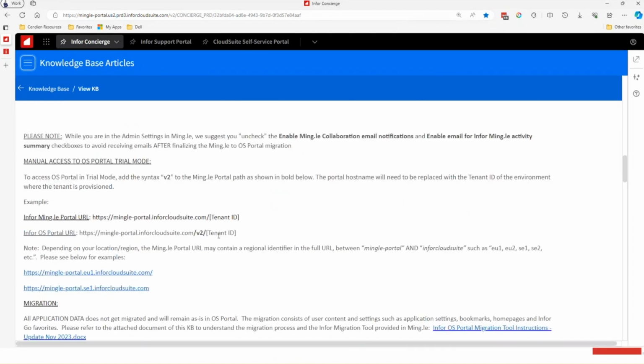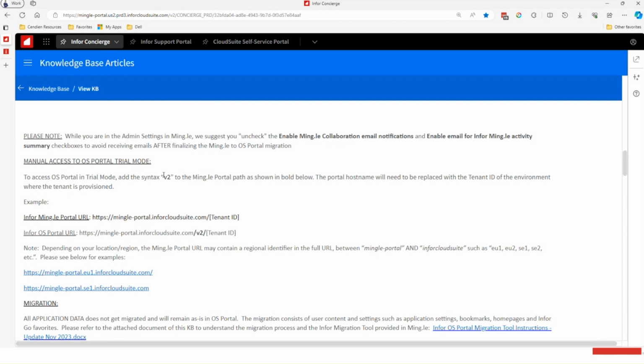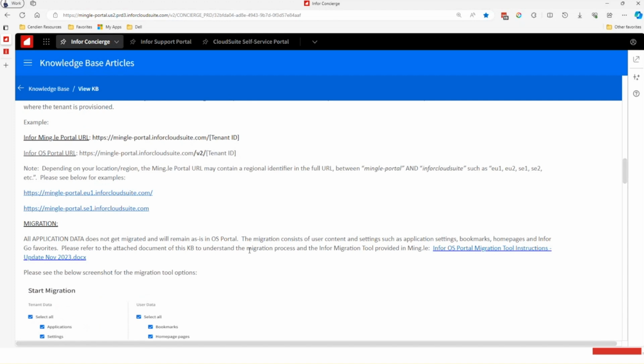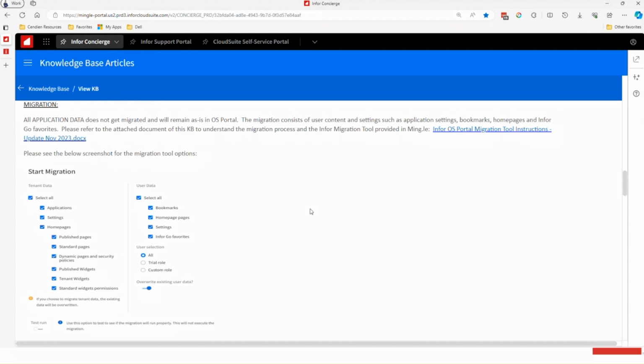It could be small. So while you are in the admin settings in Mingo, Infor is suggesting that you uncheck those two settings that I showed you to avoid receiving emails after finalizing the Mingo to OS portal migration. This section is where they explain that you can still use the v2 syntax in the URL and it'll get you to the new portal. Down here you have the migration, which I'll show you as well.